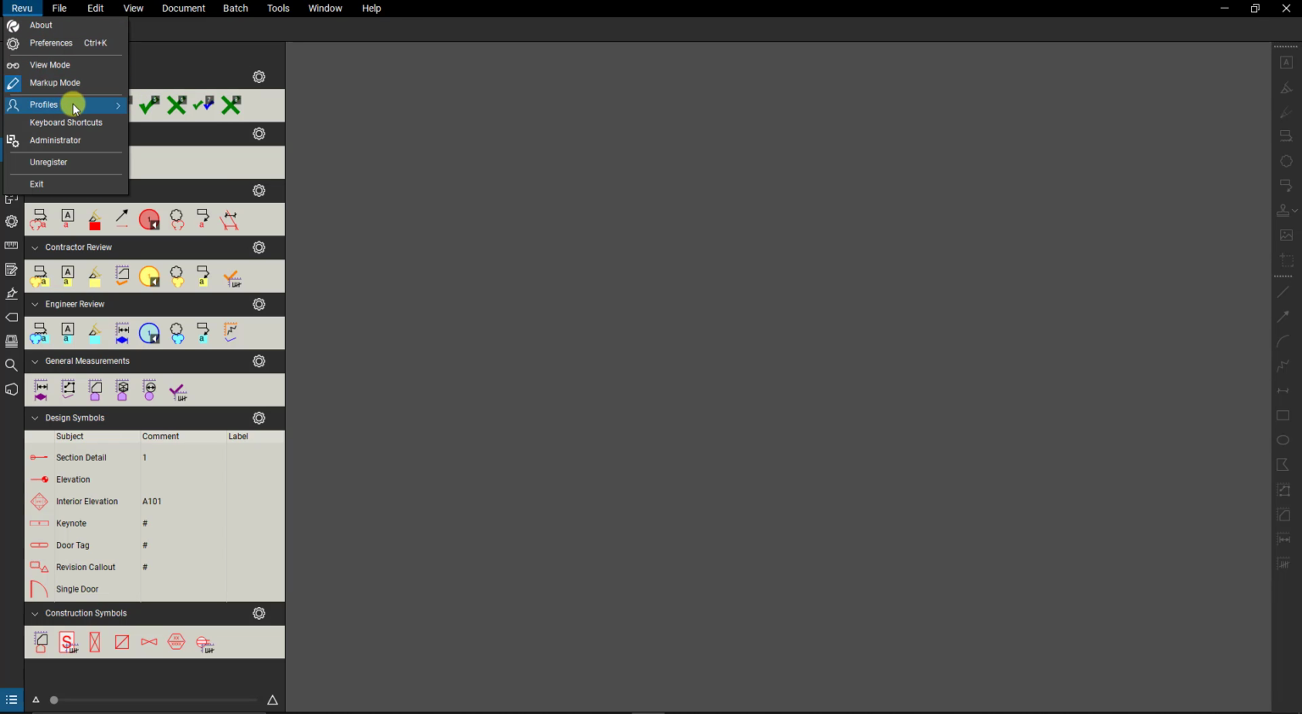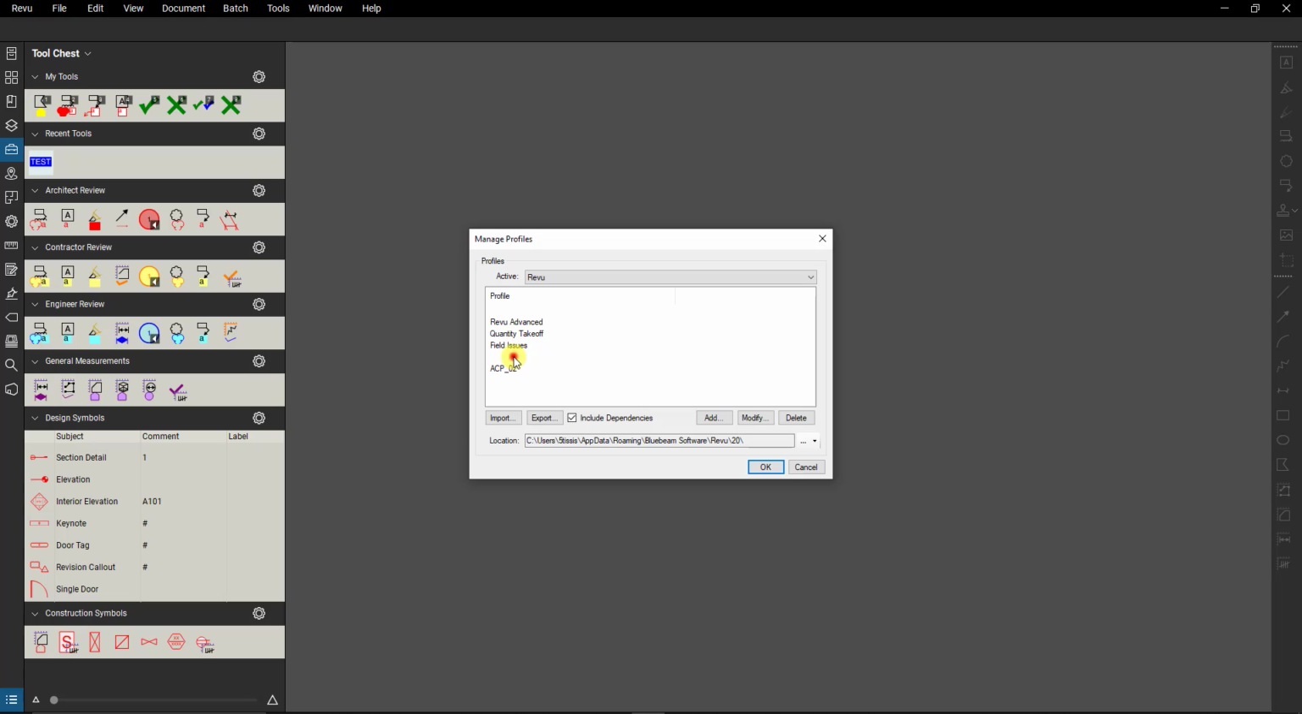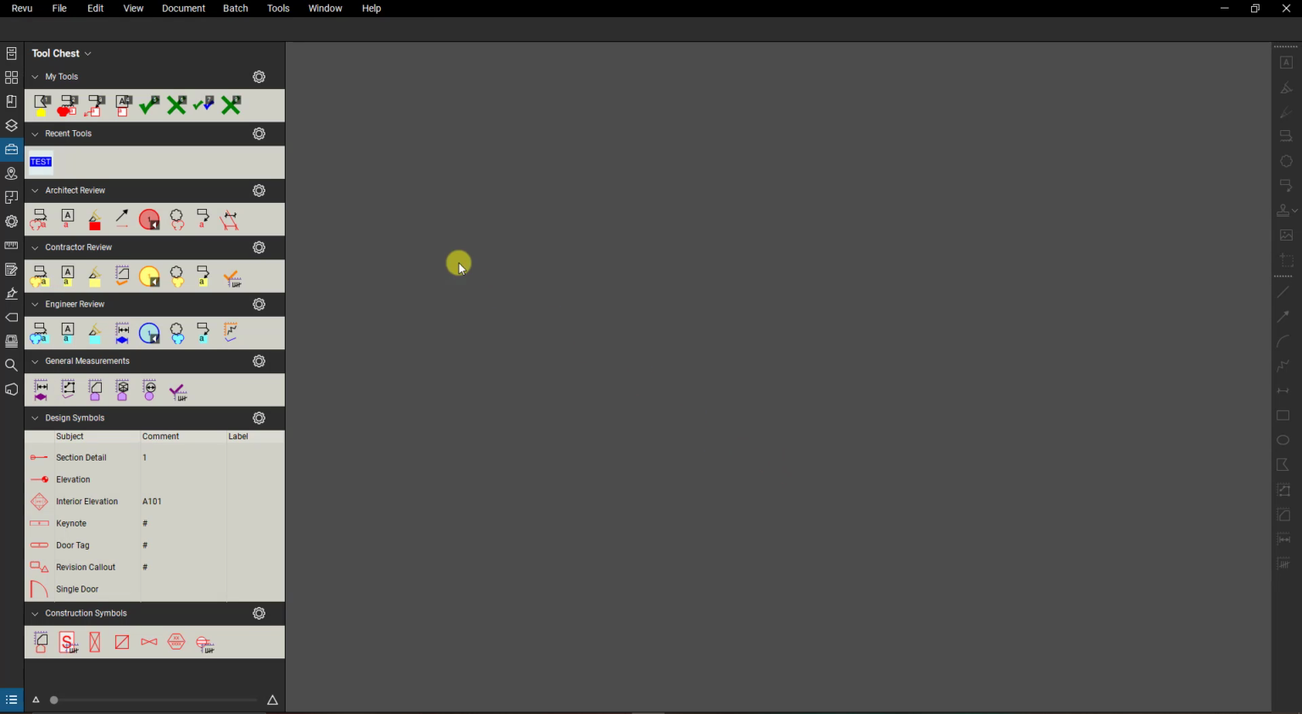And now I can go back to review profiles and manage profiles. I'm going to select that ACP01. That's the one I want to delete. I'm going to hit delete, yes, and hit OK. And now what I need to do is go ahead and re-import that ACP01 profile, the one I want to bring back in here.